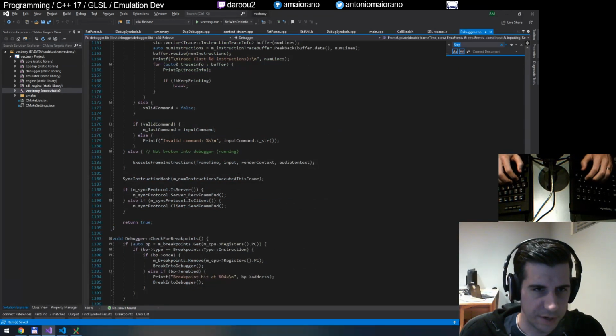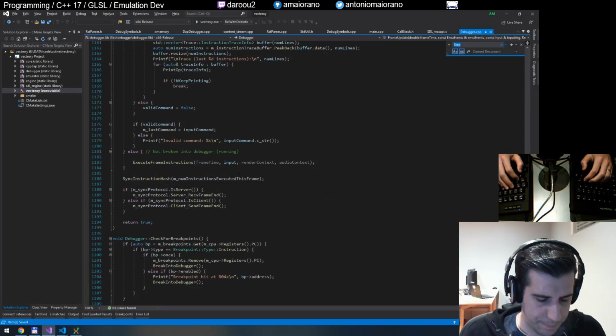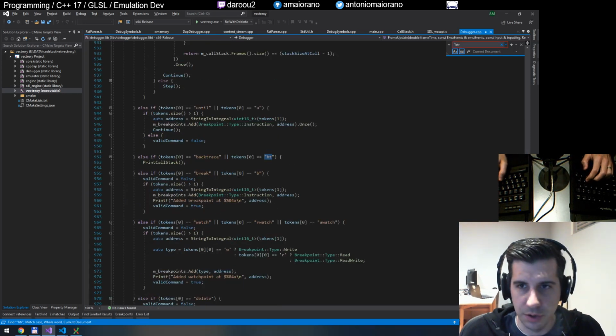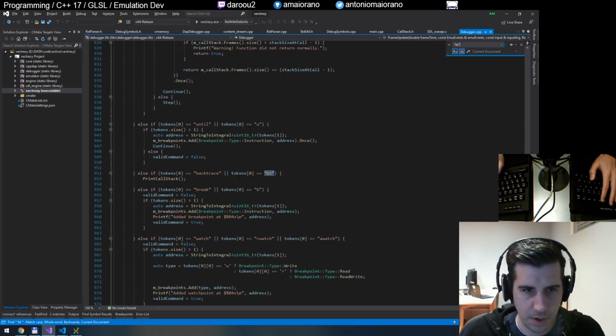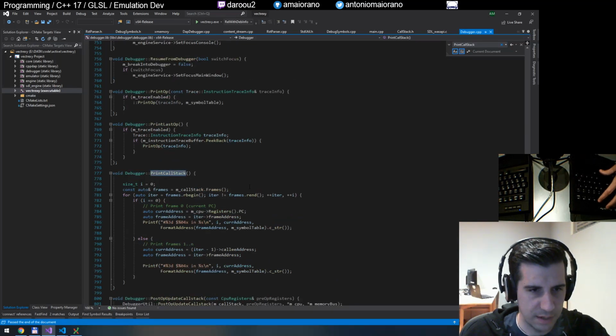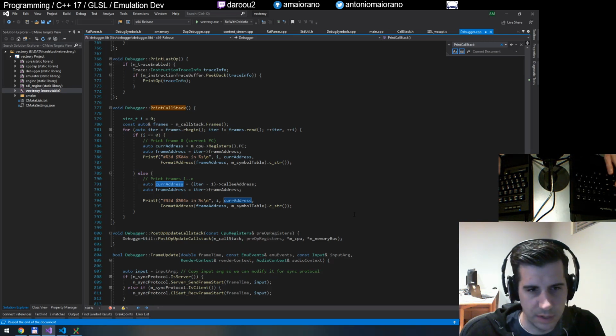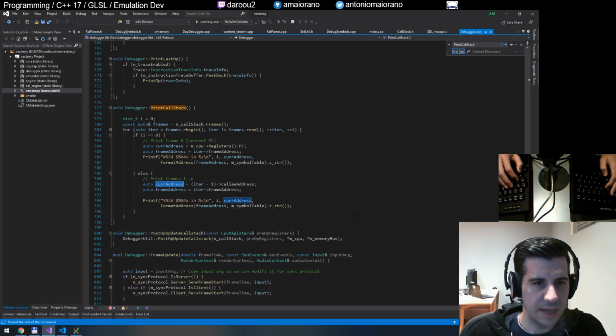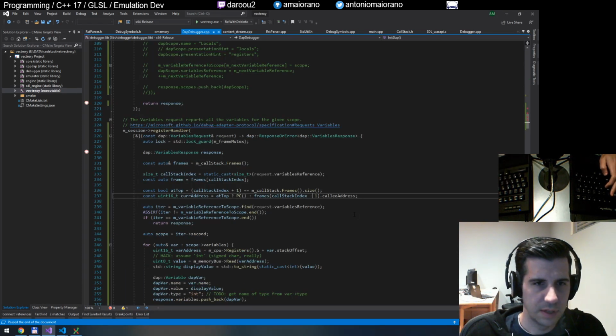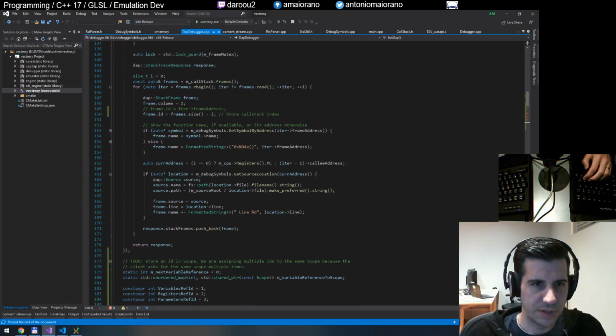I think I did this in my debugger, in the backtrace code. Print call stack. Yeah, it's -1. Although in this case, 0 represented the top. So maybe that's less confusing, instead of what I tried to do here.